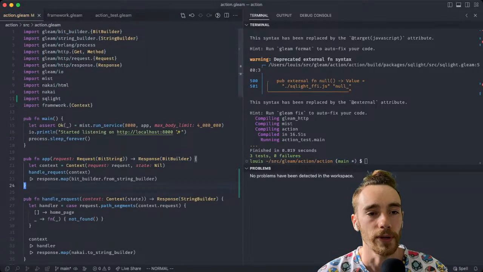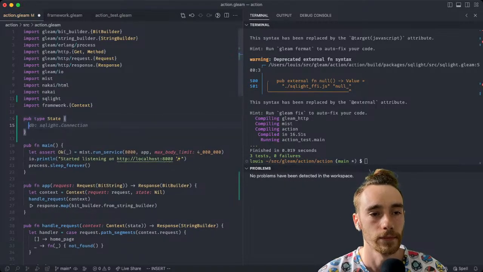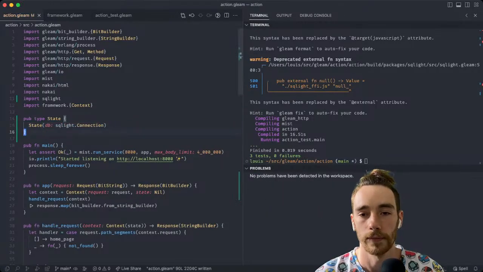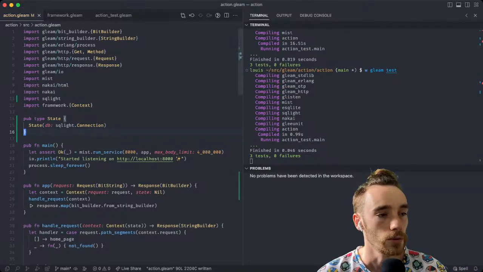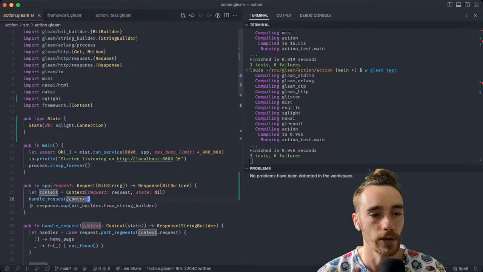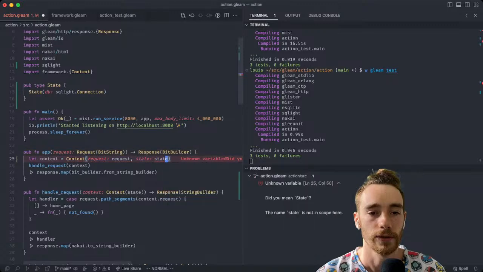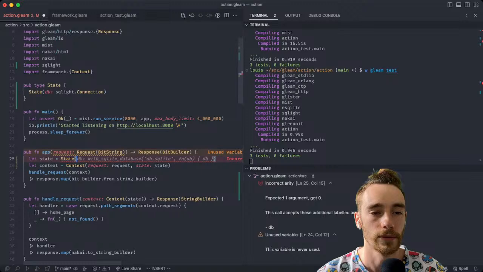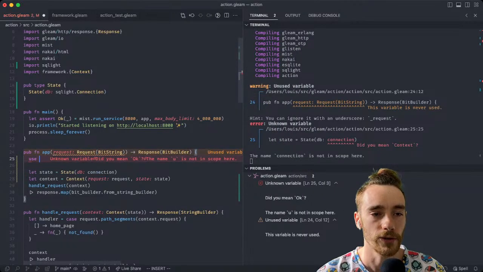So, what if we now had a... oh, let's put the test runner back on. So, where is my app? I want this to be state. DB. Do I want to go to DB? Yeah. Connection. And let's use that.